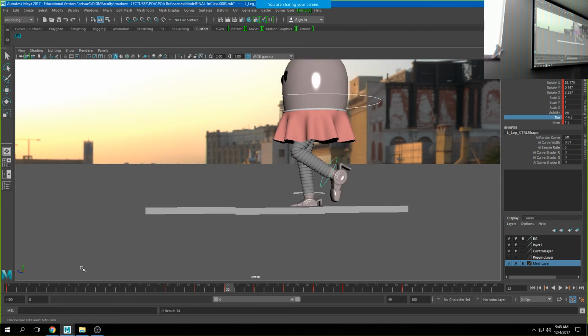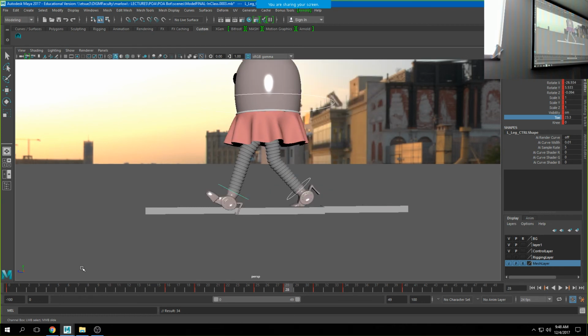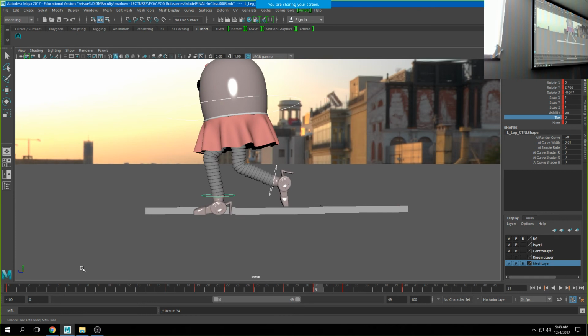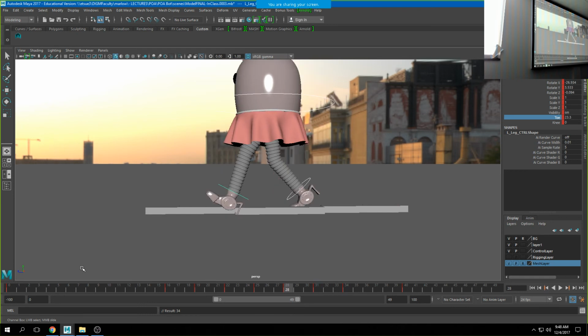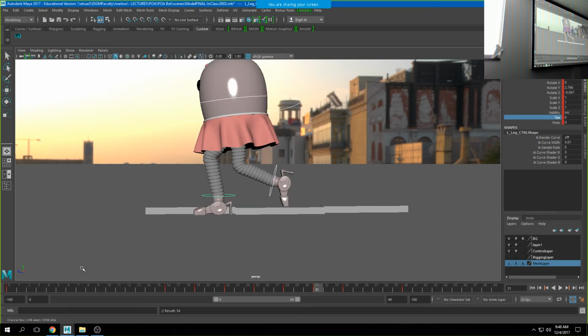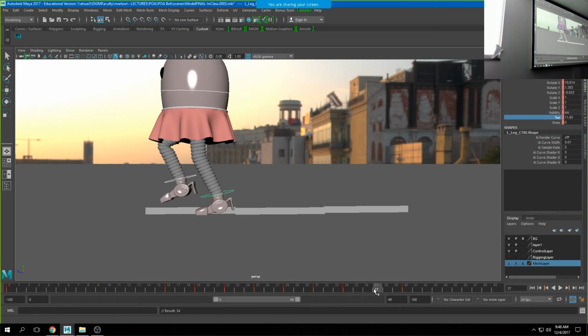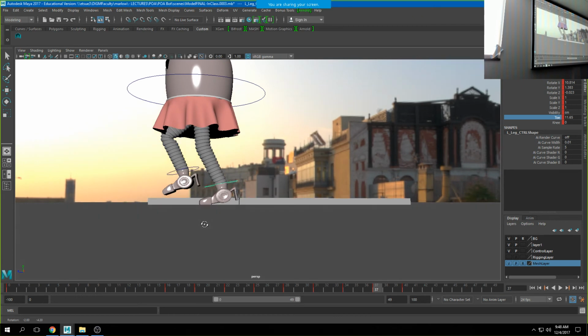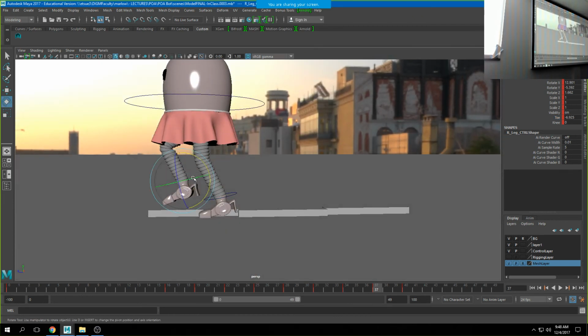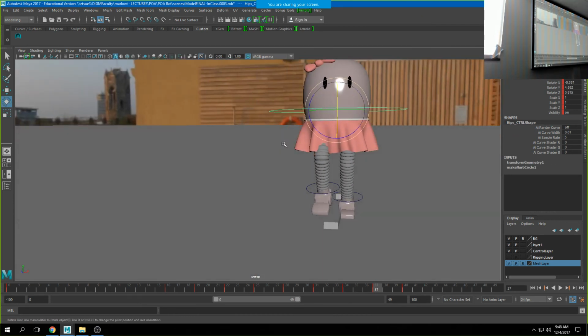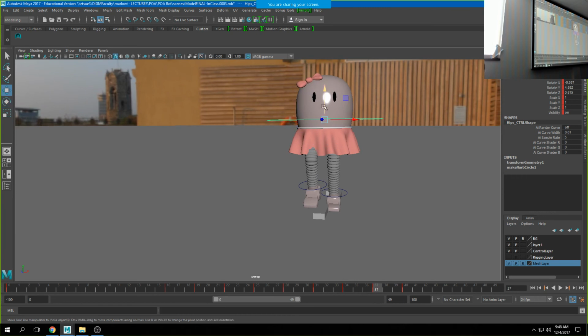So let's see how that looks. Contact, down, passing, up, contact. A little bit of a slip there on that back foot. We can work on that in a minute. Contact, down, passing. And so our last pose, up. We're going to hit S. I'll go ahead and keep that foot there for the most part. I'm going to raise the hips significantly.